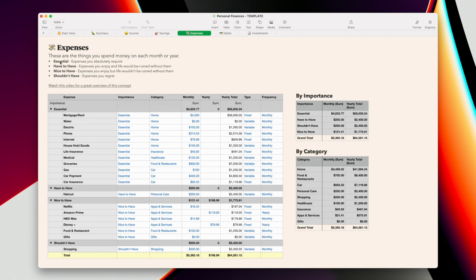Like I said earlier, expenses are broken down by four different buckets. So you have essential, and these are the expenses that you absolutely require. The have-to-haves are expenses you enjoy, and life would be ruined without them. Then you have nice to have. These are expenses you enjoy, but life wouldn't be terrible without them. You could get rid of them. And then you have things that you truly should not have. These are the expenses that you regret.